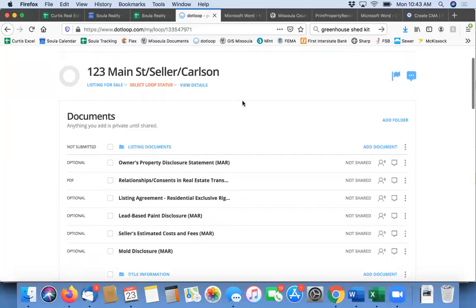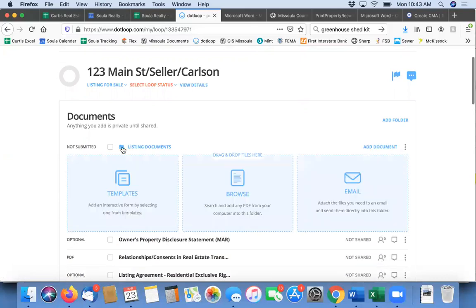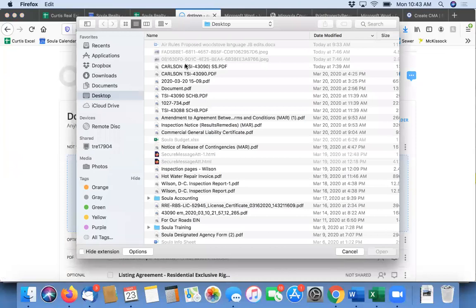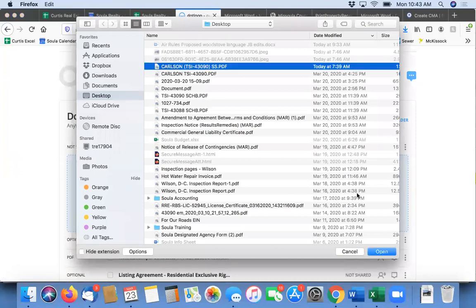So a couple things in Dotloop. Anytime, like say you have somebody fill documents out in person, you go on your listing agreement, you give them the owner's property disclosure, and you have them do the listing doc. If you want to upload those in, the best way to do it is you're going to go over here and add document, and you're just going to browse, and you're going to pull it from your desktop after it's scanned in.